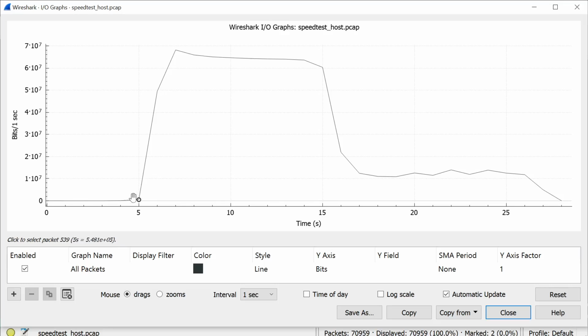So it looks like what happens is that around 5 seconds in the capture, we run up to about 65 megabits per second. We're consistent at about 64, 63 megabits per second. And then it drops down and then we go in the other direction. Now, this is just showing all bits, not in a certain direction.